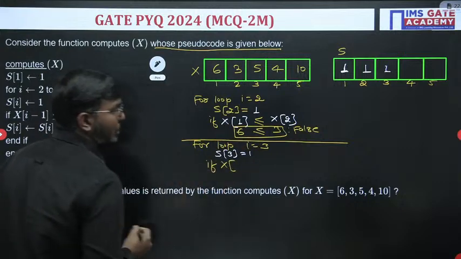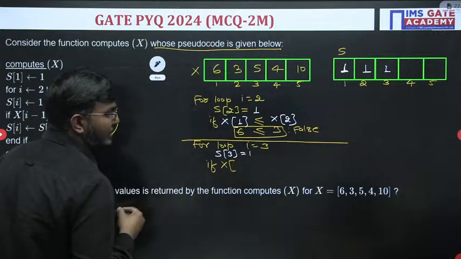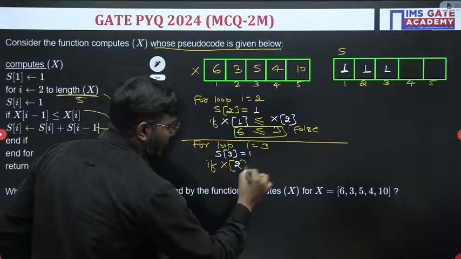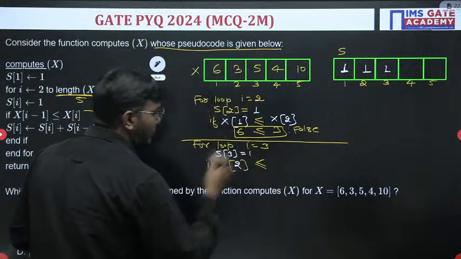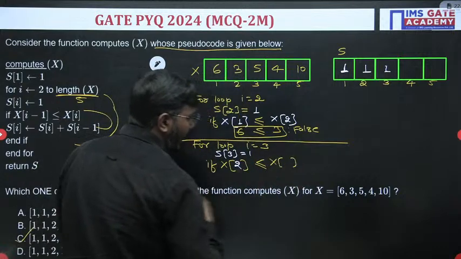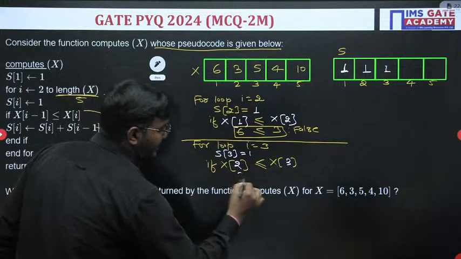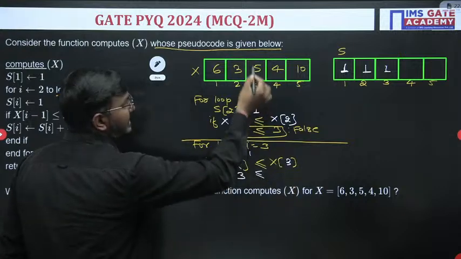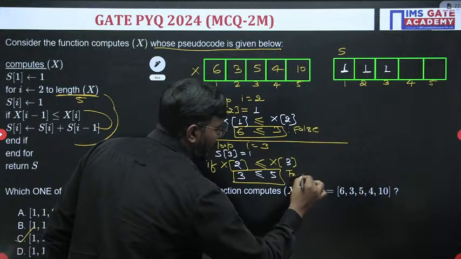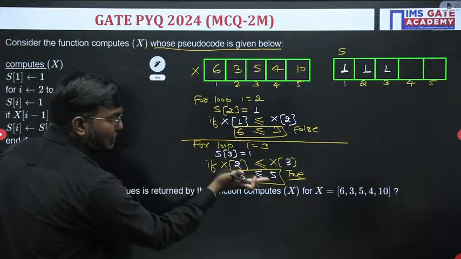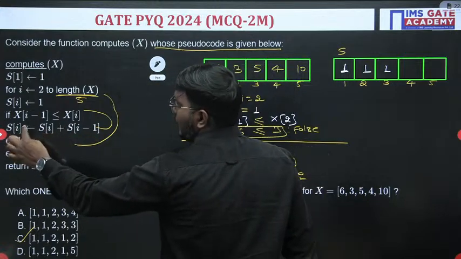Now it says, after this, again what is the if condition? If x of I minus 1. What is I? I is 3. 3 minus 1 is 2 only. So x of 2 is less than or equal to x of I. X of I is nothing but x of 3. What is x of 2? x of 2 is 3, and it's less than or equal to x of 3, which is 5. So now this condition is true. If this condition is true, then go and execute the if body. What is the if body? The if body says to initialize the s of I. What is s of I?